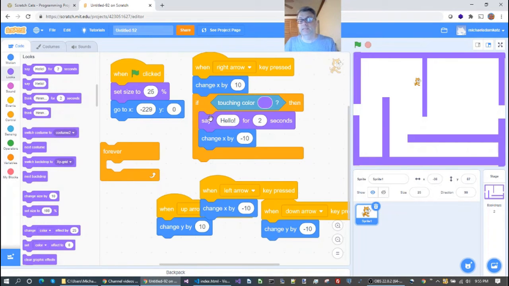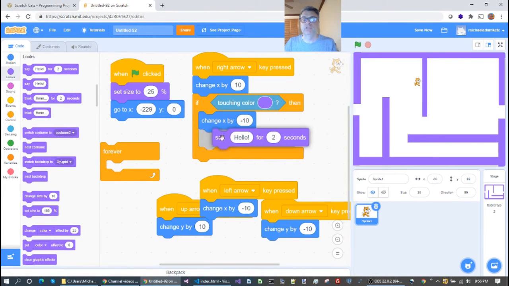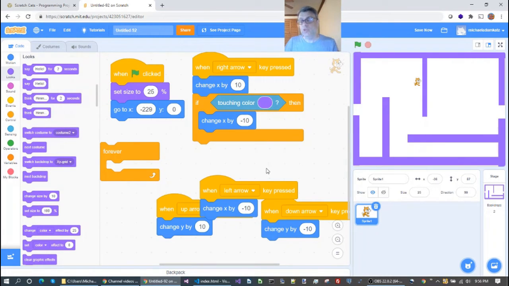So by putting this say hello for 2 seconds right in the code, we could debug our program. It's a debugging technique. It's a way to slow the program down so that we can see what's going on. Okay, and now that we understand what's going on, we can just take it out. So I'll take out the hello and put it here. All right, so what I want you to do now, we've made it so that the cat can't go through the wall when it's going to the right, but the cat can still go through walls when it's going to the left.